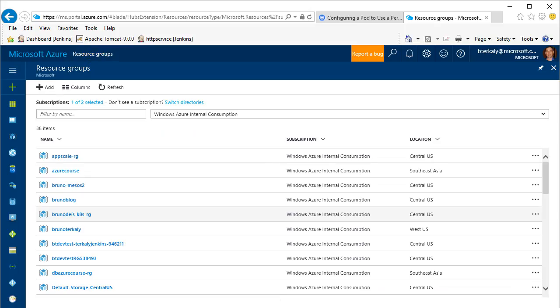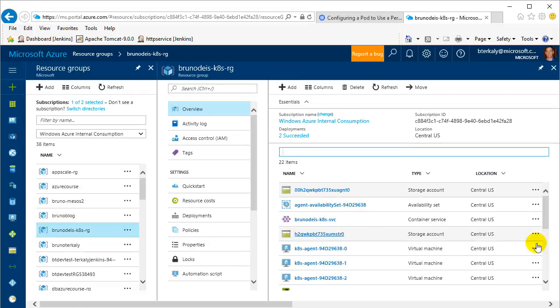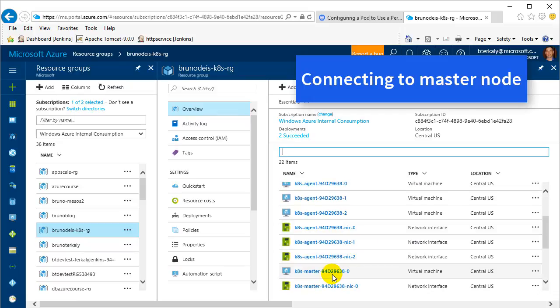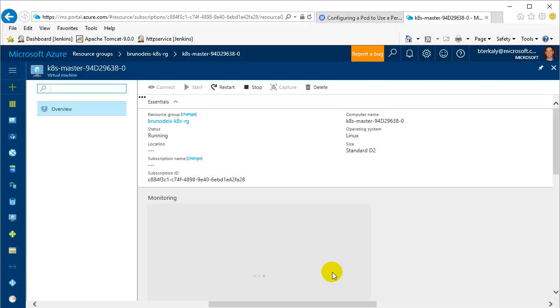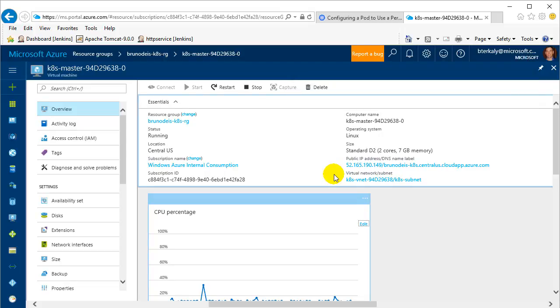So what I'm going to do is go to my Bruno Deus Kubernetes resource group. That's the representation of my cluster, my Kubernetes cluster, previously shown. And I'm going to go here to the master VM. And if I click here on Kubernetes master, what we're interested in is the IP address or the DNS name, so we can actually remote in, copy to it, and so on. Remember, what we want to do ultimately is go through the master node, get to the agent nodes, and be able to remote in, so that we can create some folders, because that's how we're going to learn about the way Kubernetes persistent volumes work.